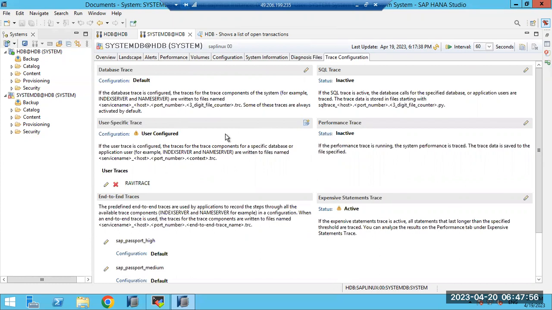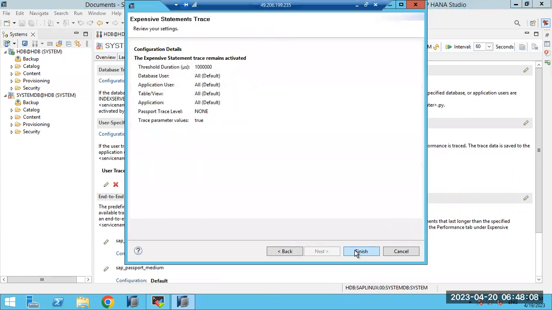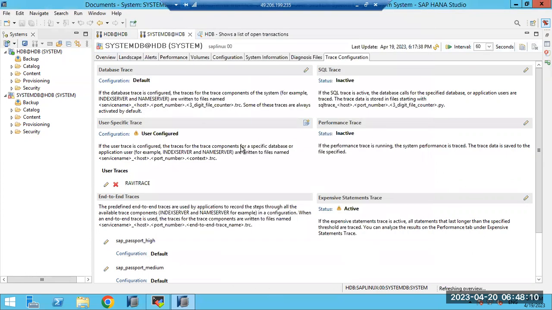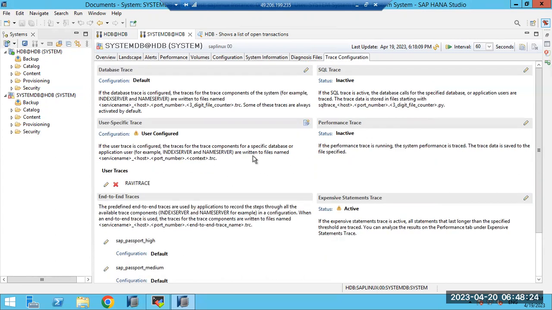Okay. Sometimes your manager enables the expensive statement for all users. Instead of one user, we will mention all the users. Just remove the username, then it will be enabled for all users. So like that, we can collect the SQL trace, performance trace, expensive trace, all the traces we can collect.